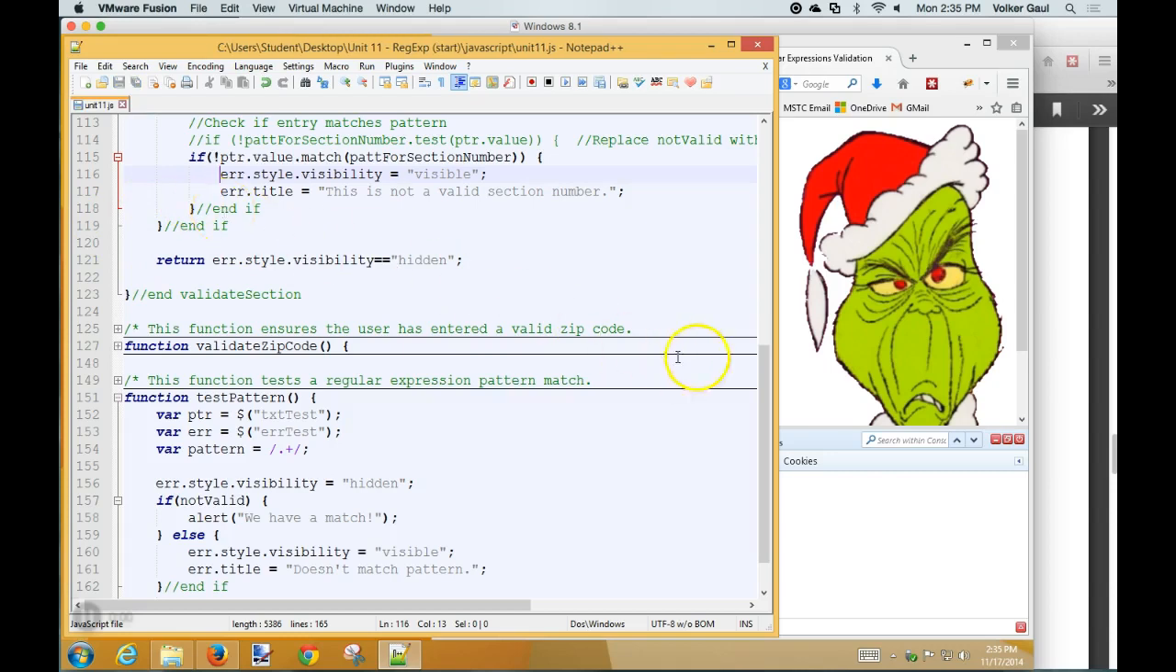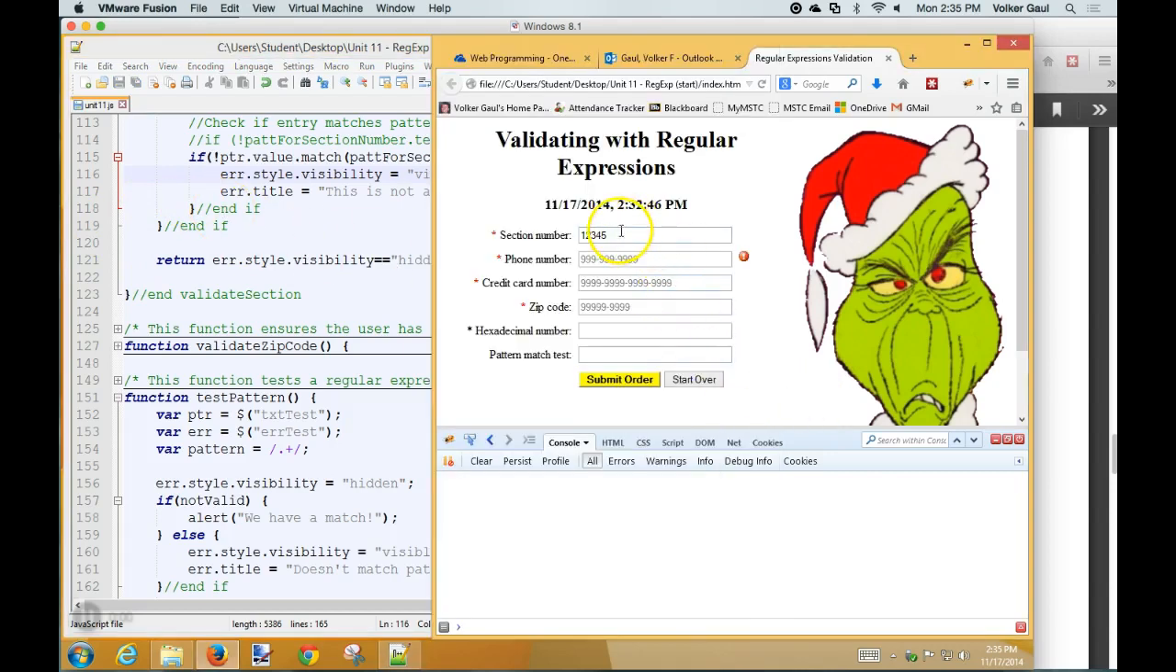So I'm going to save that, and I'm telling you I'm in uncharted waters now. Refresh this page. And let's try 1, 2, 3, 4. Not good enough. 1, 2, 3, 4, 5. Seems to work. And this was not working before. It is for me now, at least.